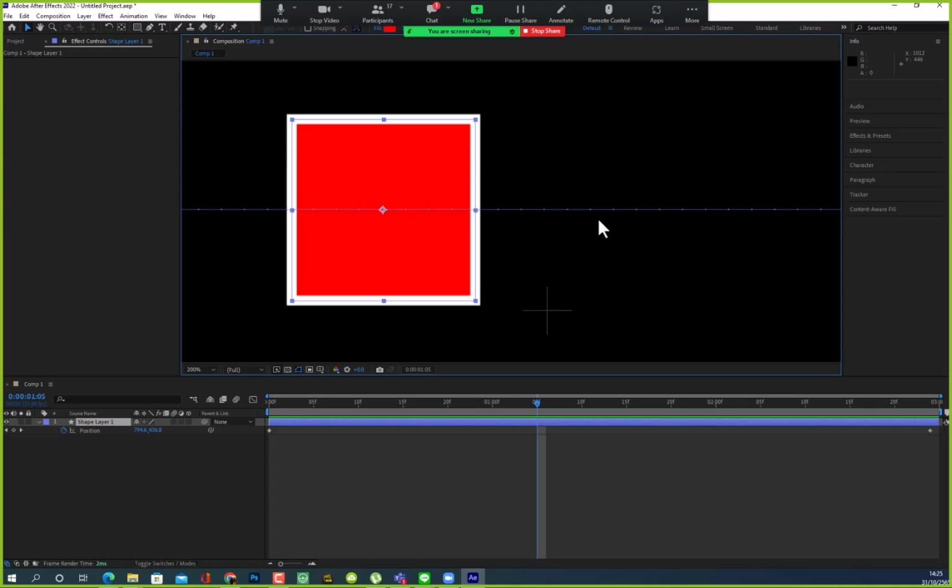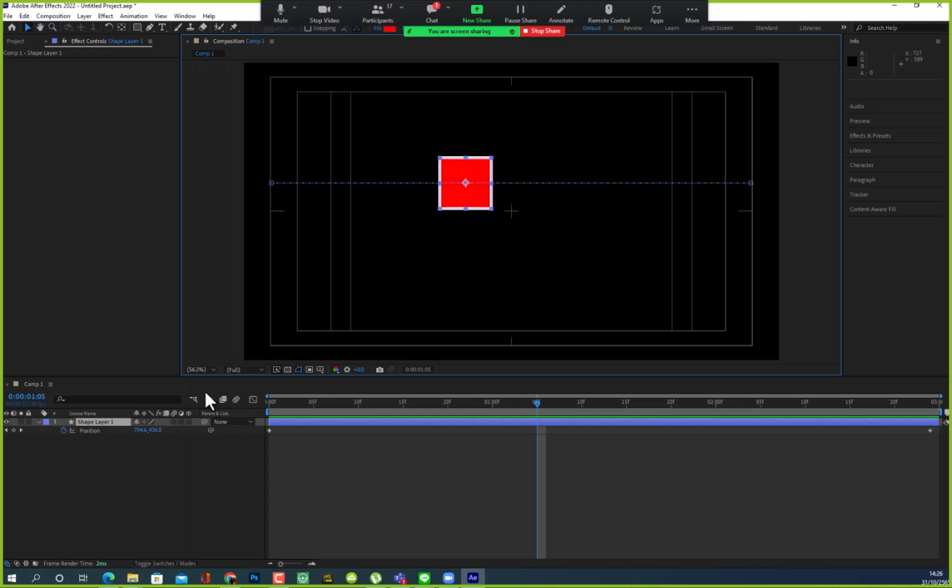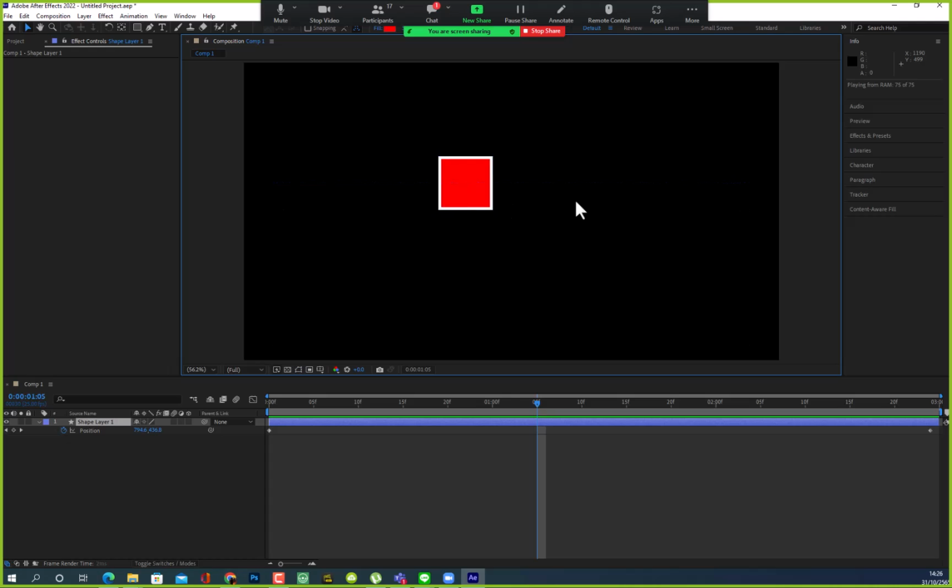Each dot represents a frame. And you can see the distance between each frame is equal, distributed in equal amounts across the screen. You can see each dot distributed equally across the screen. Like that.